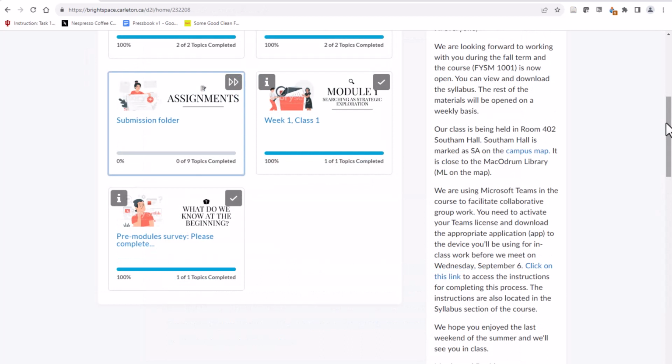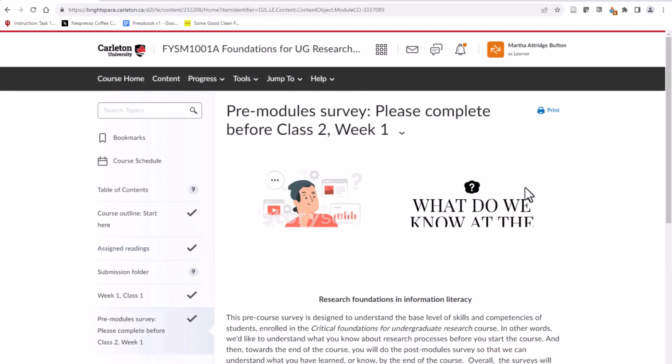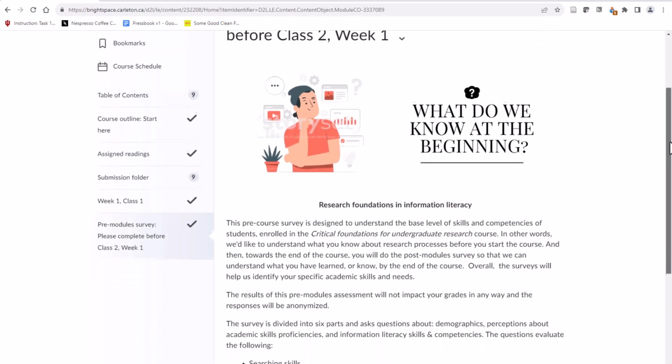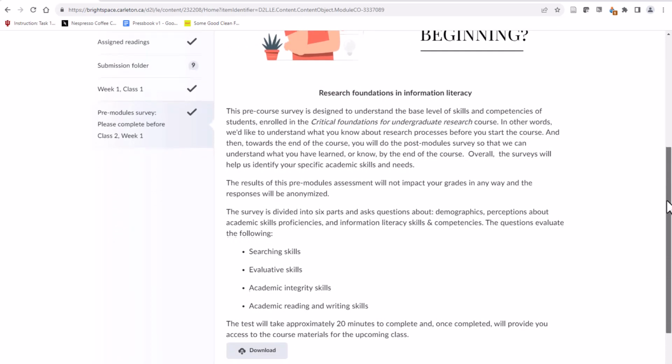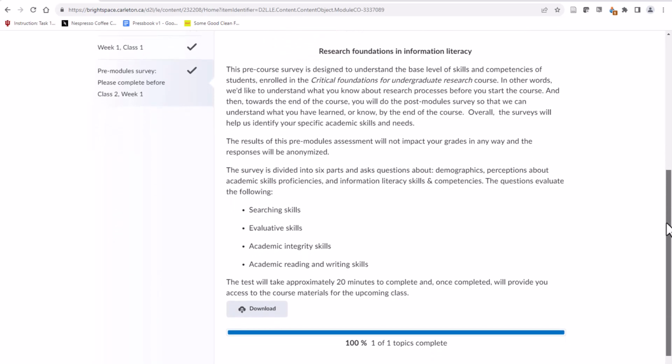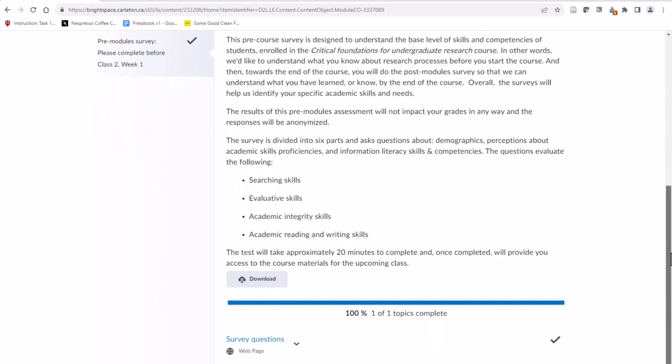Finally, the What Do We Know at the Beginning module contains an introduction to the pre-module survey, as well as a link to the survey itself. We'll click on the blue hyperlink. Here you will find a description of the survey, an estimated time that you will need to complete the survey, and the link to the survey questions. We'll click on this blue hyperlink.